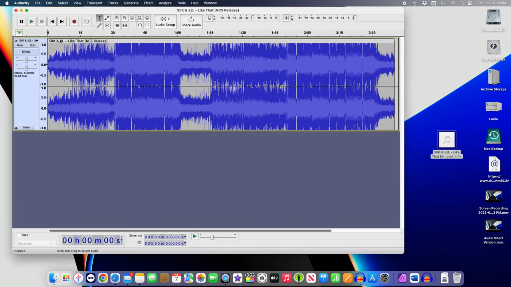So, it opens up, looks like this. You don't need to know what all this gobbledygook means. It's a waveform. It's the visual representation of the music. And as you can see, my music is only a little bit longer than 2 minutes and 30 seconds, maybe 2 minutes and 45 seconds. This song is short, and I need to get to 5 minutes.